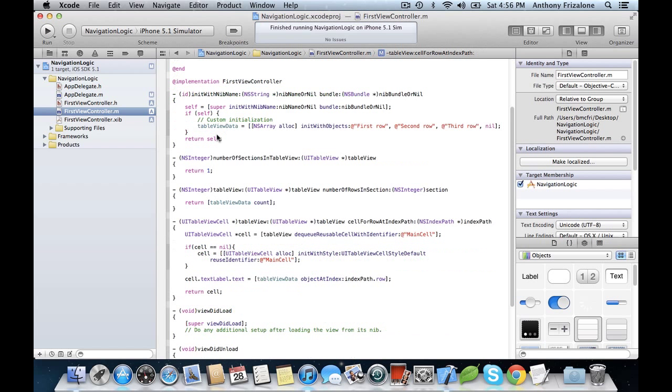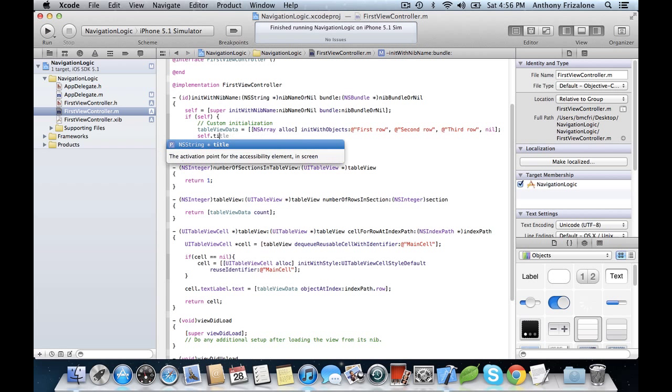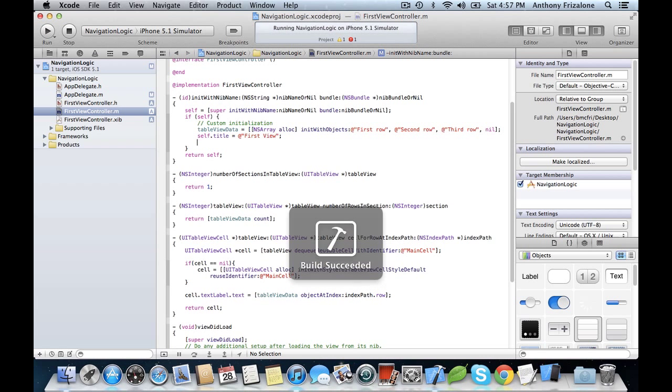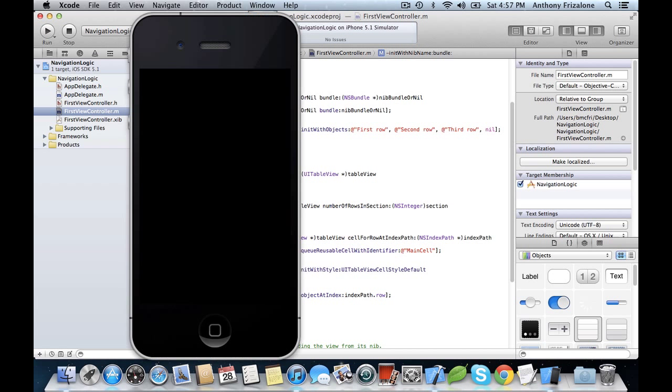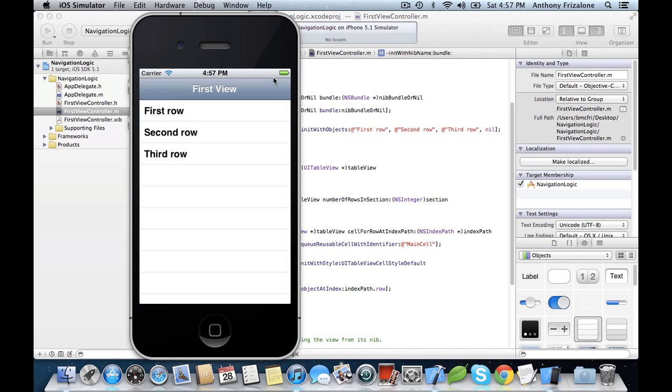So really simply, in the first ViewController in the init method, let's give it a title, self.title, and the navigation controller will look to the title property of each individual ViewController as it displays it, so it knows what title to display in the navigation bar. So self.title equals first view. Let's run it again. Cool. Now our view has a title in the navigation bar.